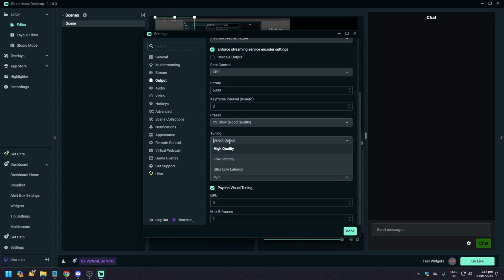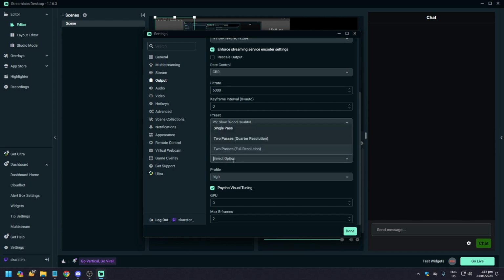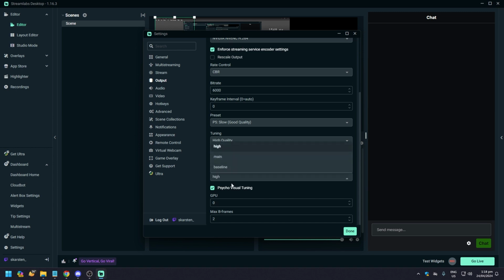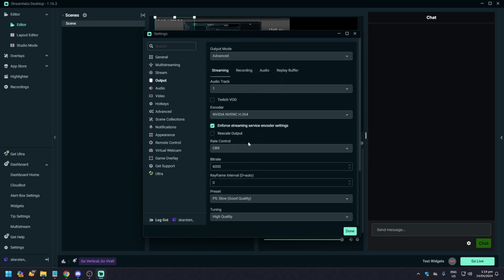Tuning, high quality. Don't even change any of this. Multi-pass, 2-pass. You can do single pass if your rig or your computer is not as powerful, if it's a budget PC. After that, profile high, of course. And then make sure that your visual tuning is ticked on. Some people use GPU at 2. I don't. I just do 2. And then max B frames at 2. So that's pretty much everything that you need, right?